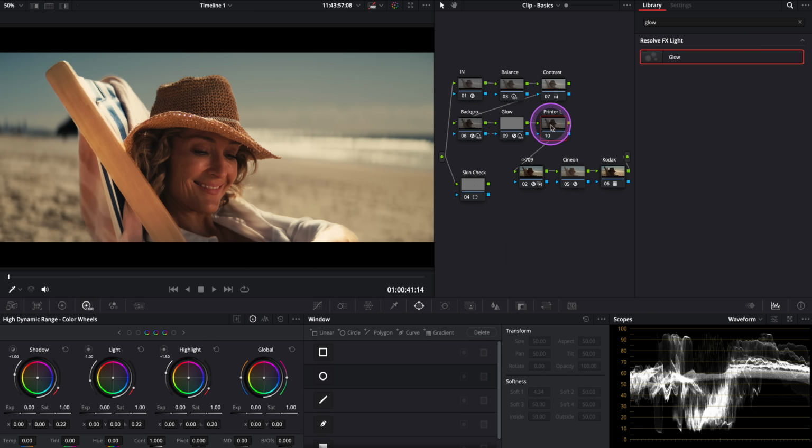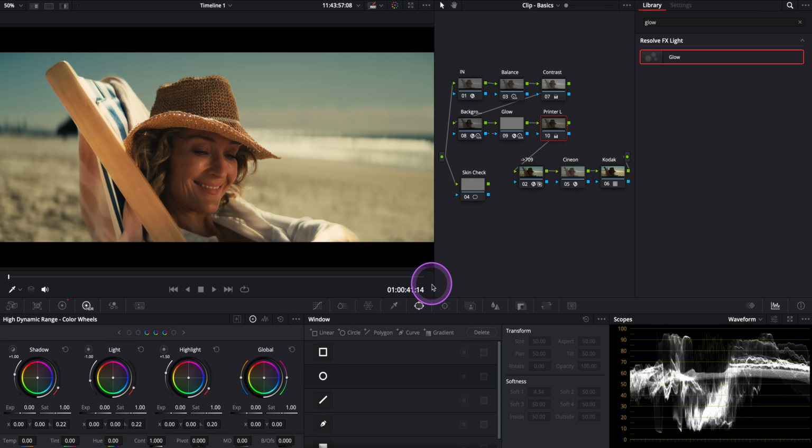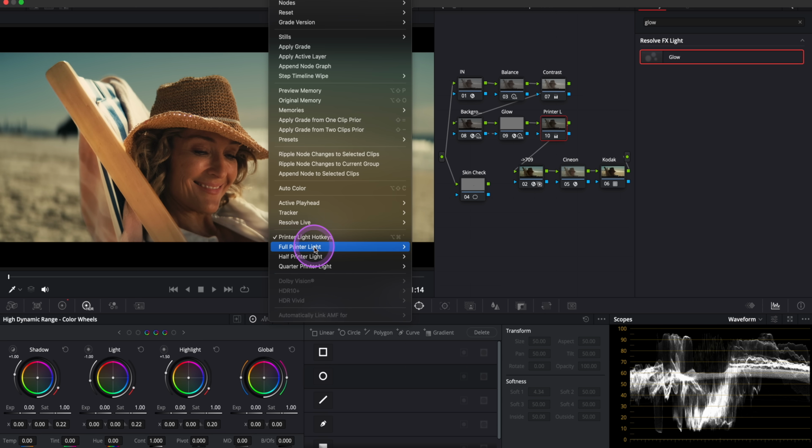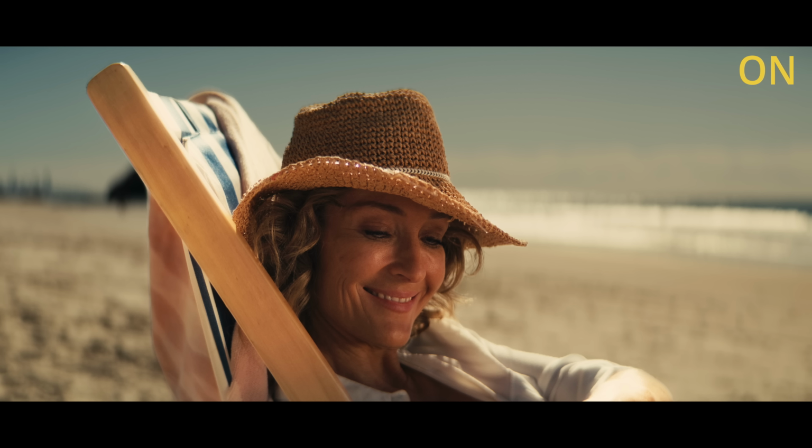Now in the next node, I want to use printer lights to give the image just a little bit more color density and warmth. I'm adding a subtle push of green and maybe some red. Just enough to enrich the midtones and bring in that photochemical feel. Let's toggle it on and off. Looking beautiful, warmer and richer.